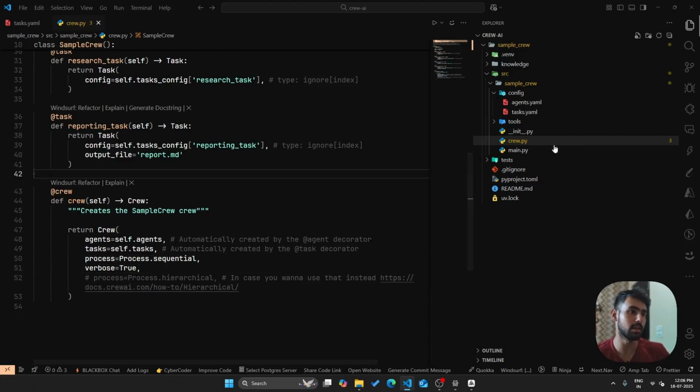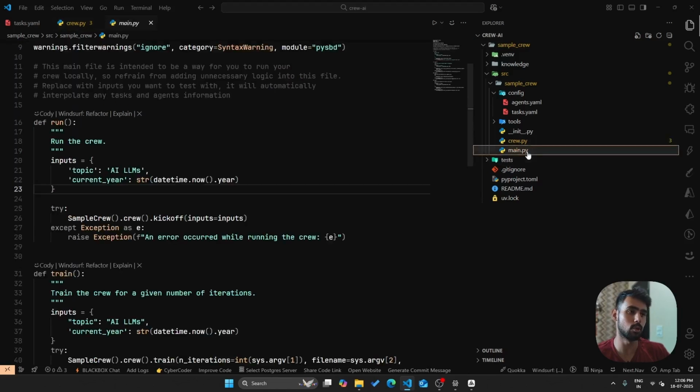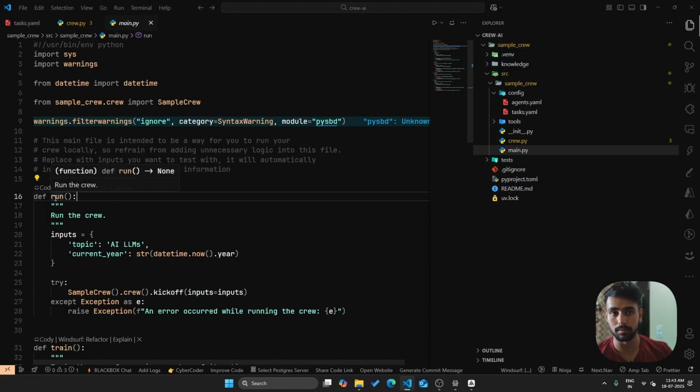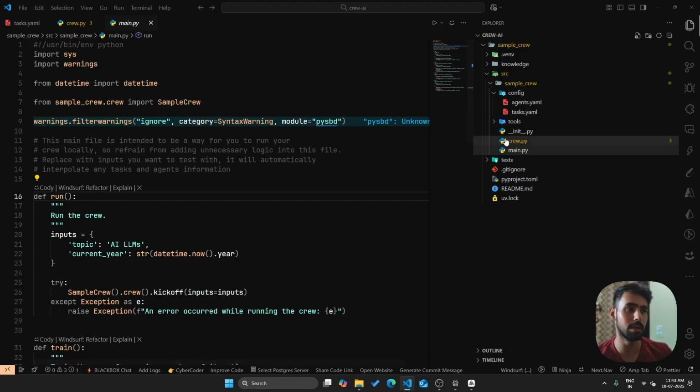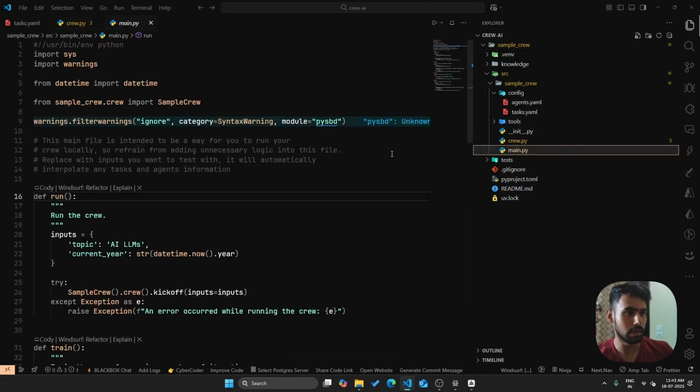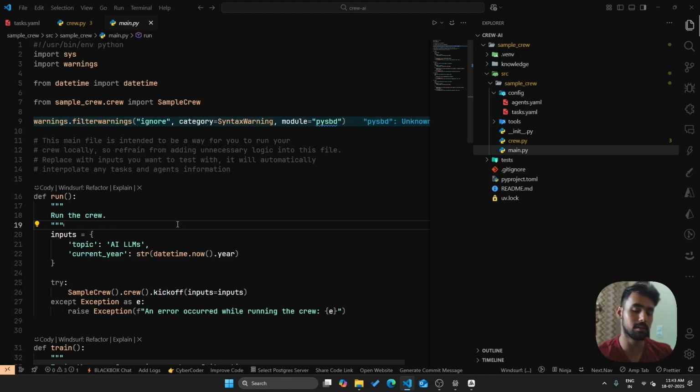After that, we come to main.py. Here we have a function called run. Basically it will run our crew which we have created here, as we have already assigned everything here. So it will work automatically. We just need to run the command uv run. I will show you. Keep on waiting.